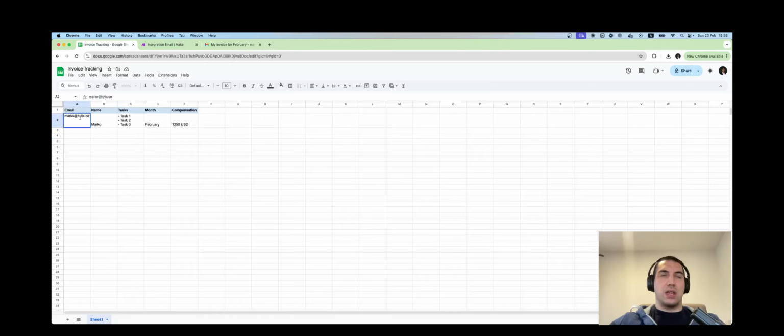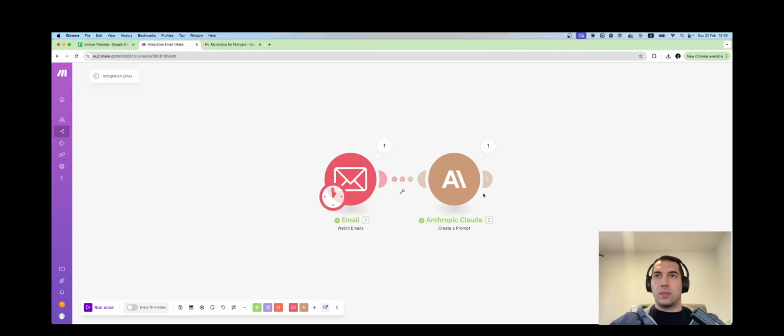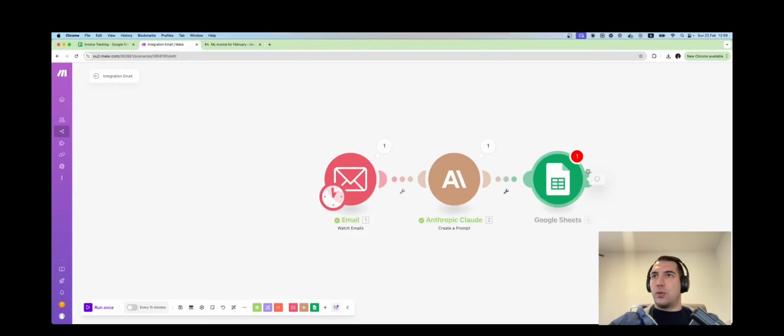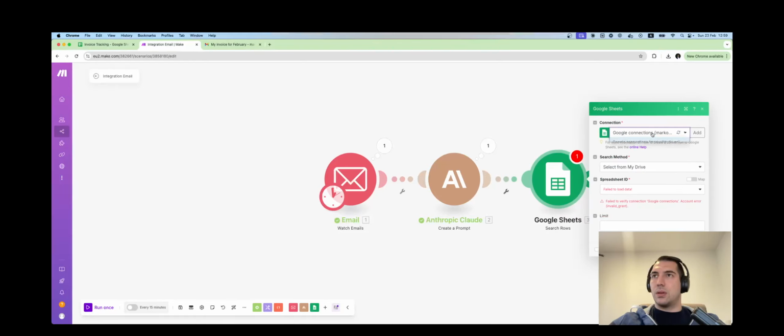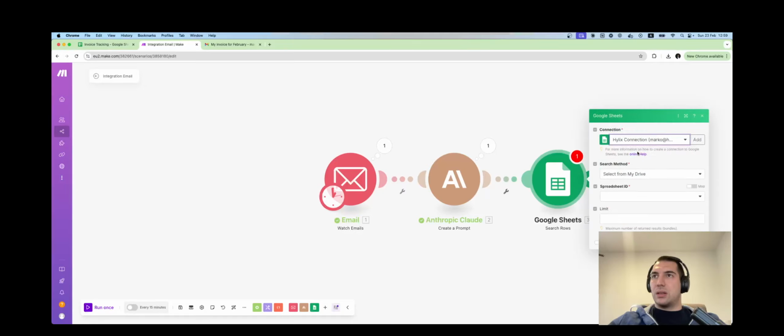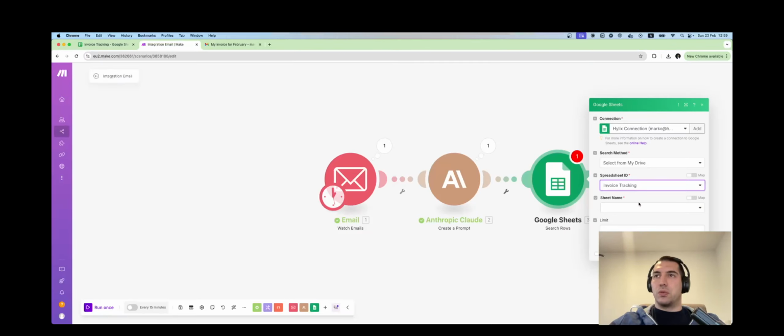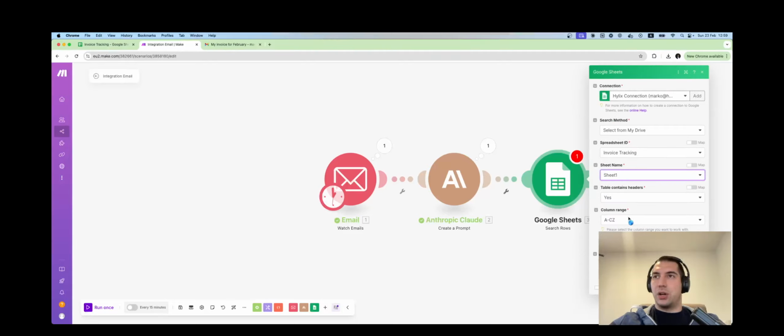So we see that we have an email, and we'll use that email to find this record. We can go to Google Sheets and we can look for search rows. We select the connection, and there are two ways you can input the name, invoice tracking, or copy the ID. This is the ID. Both work, so no difference there.